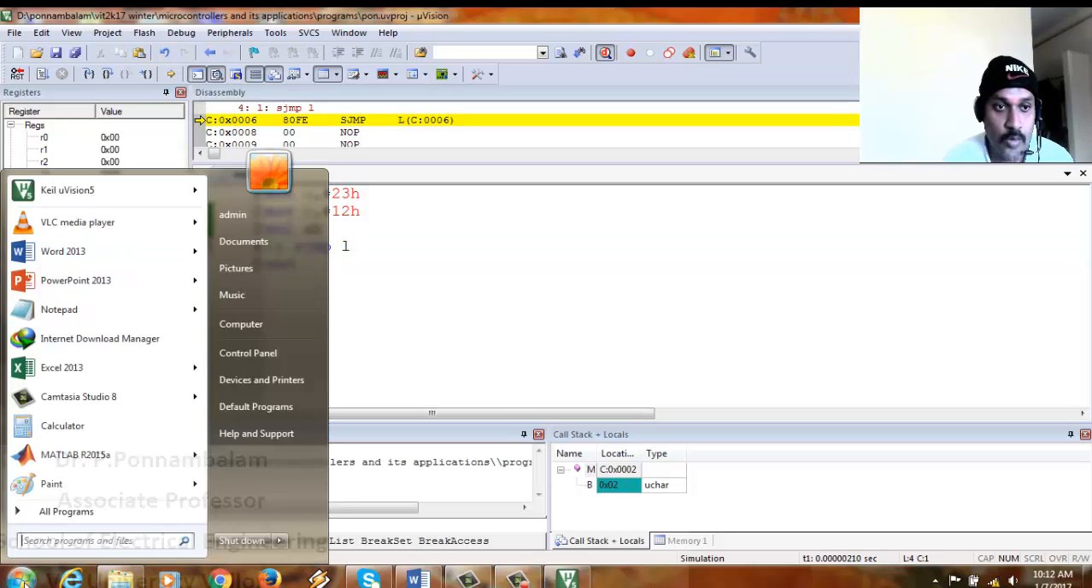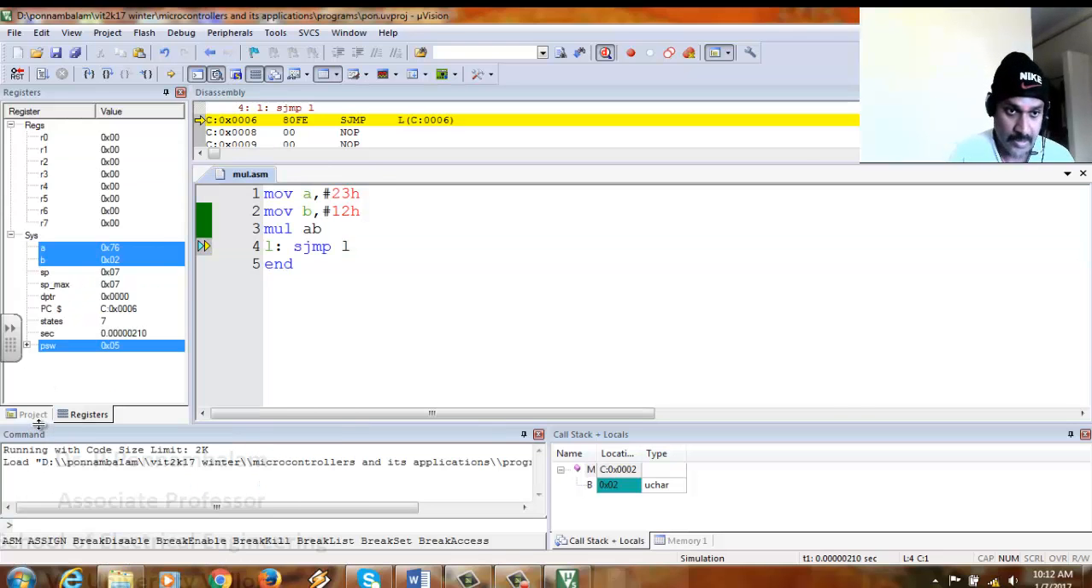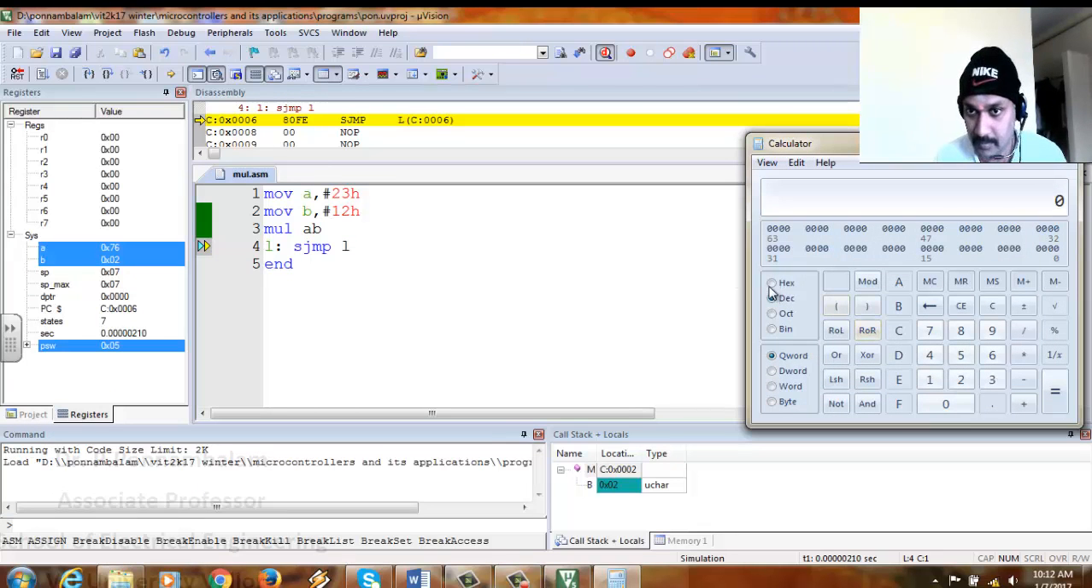In case you want to check whether the result is correct or not, you can always use the calculator. You keep it in the hexadecimal mode, then 23 into 12. So 276. 2 is in the upper 8 bits, while 76 is in the lower 8 bits. So 276 is the result that we have got.